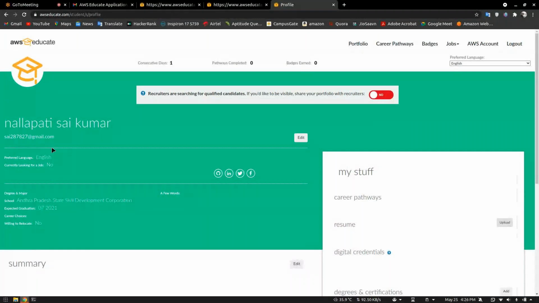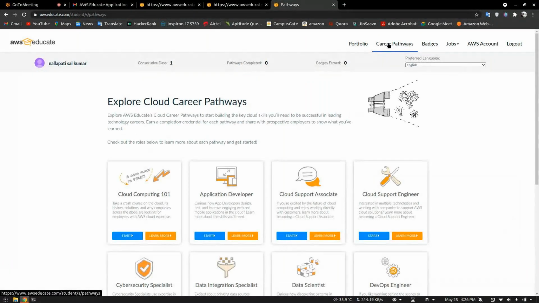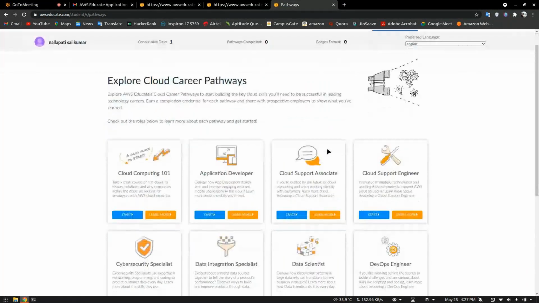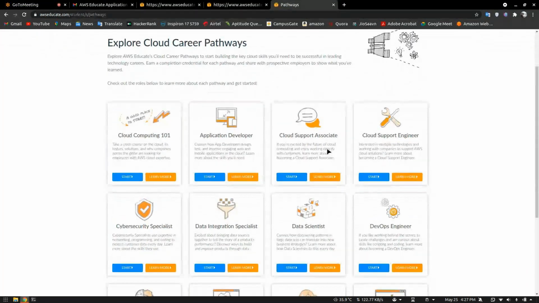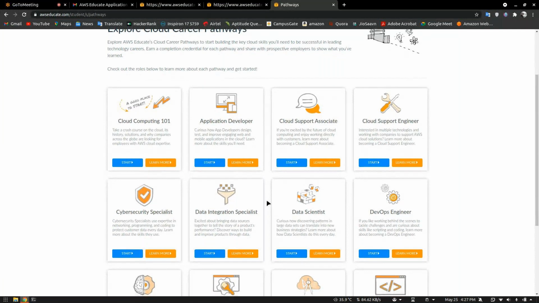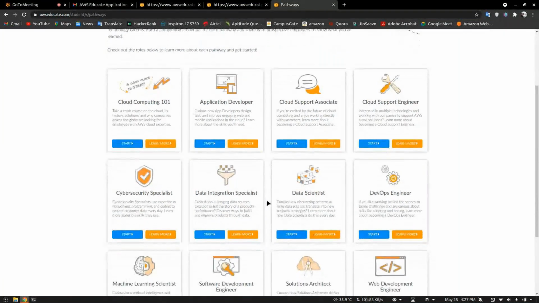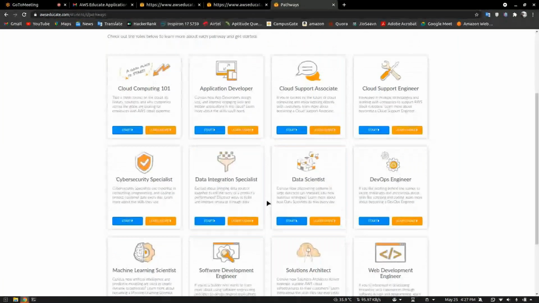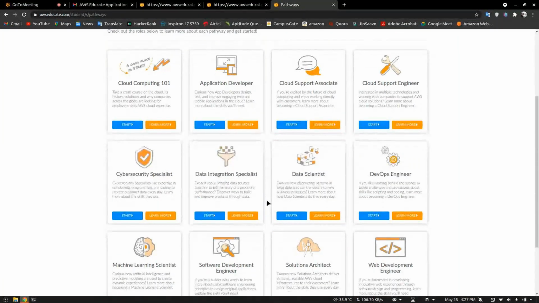Okay. So now coming to the career pathways. That is second, beside portfolio. Here we have so many career pathways like cloud computing 101. Those are the certification courses in AWS console. This is the beginner level of course, not expert level. So application developer, cloud support associate, cloud support engineer, cyber security, machine learning, web development engineering, solution architect. Those are the beginner level courses.